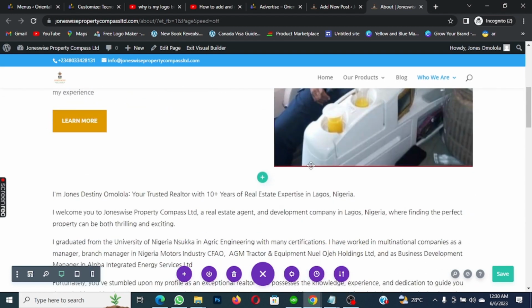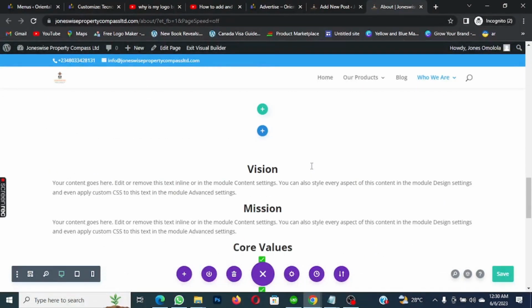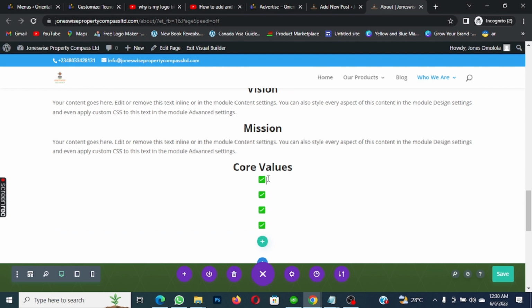Let us take for instance that this is the core value, and I want to write something on it. For example, let me just check all that I have before, for me to be able to create this core value for you.